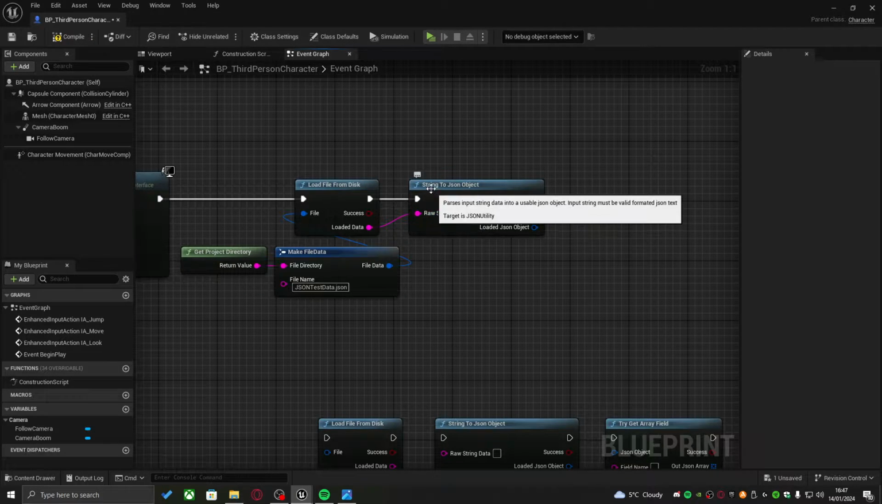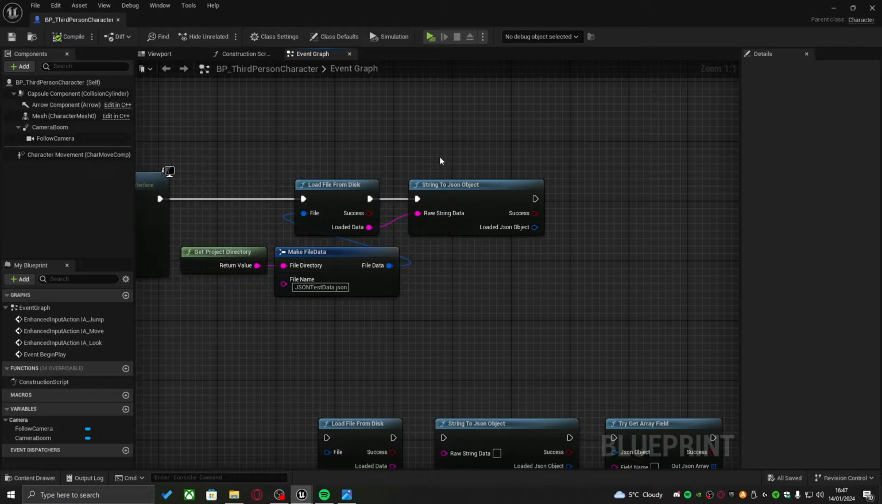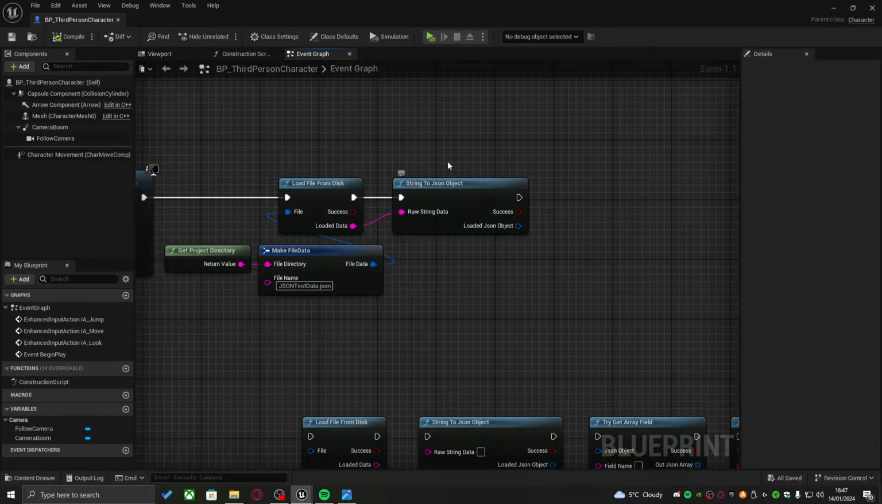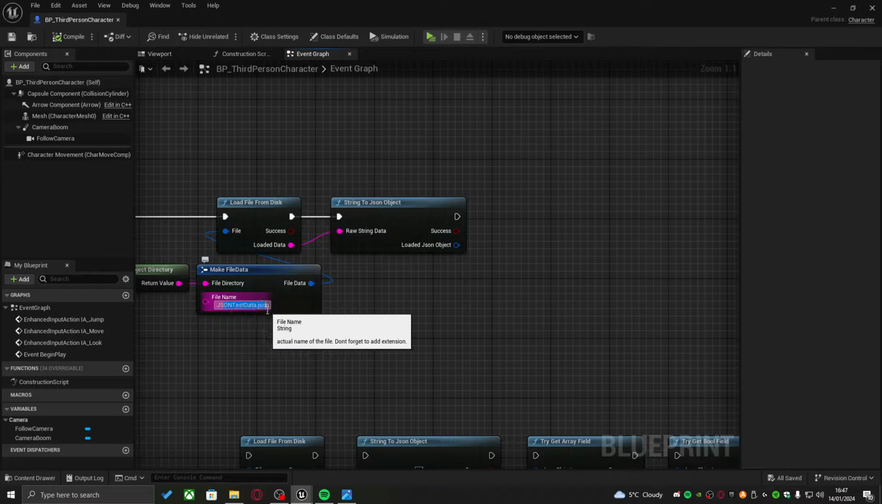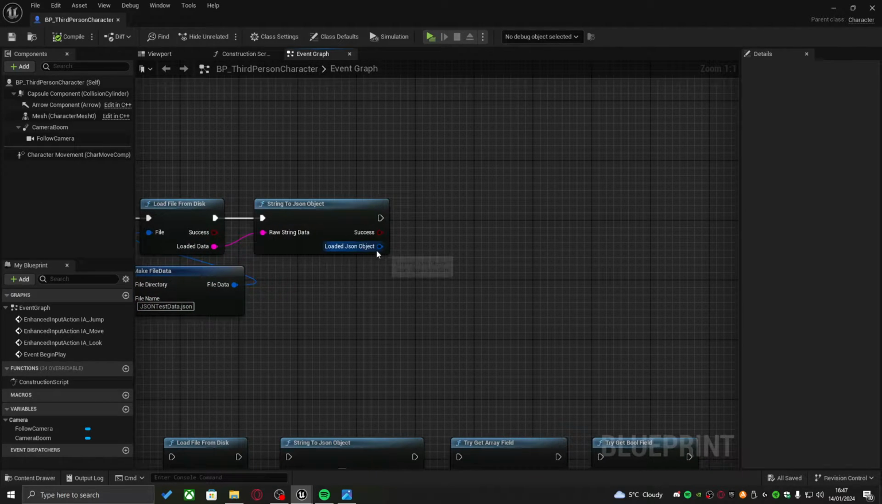But you have to remember, the caveat here is you have to provide a file which is formatted in a JSON style, or else it will fail to convert it into a JSON object. So the loaded file must be a JSON file for this node to convert it into a JSON object. Okay, so now we converted it into a JSON object. We can now manipulate the data within the loaded JSON file as we would any other JSON file in Unreal Engine.